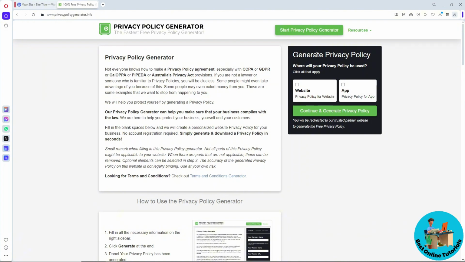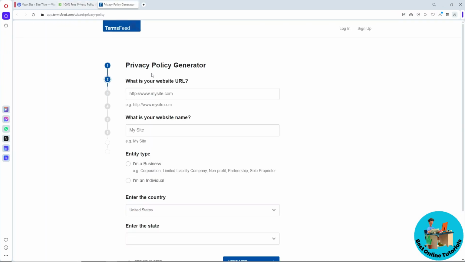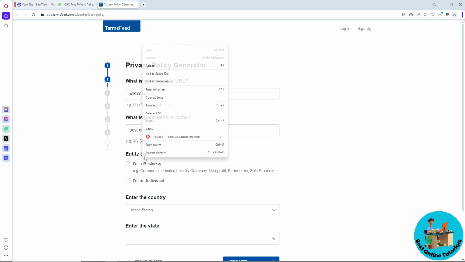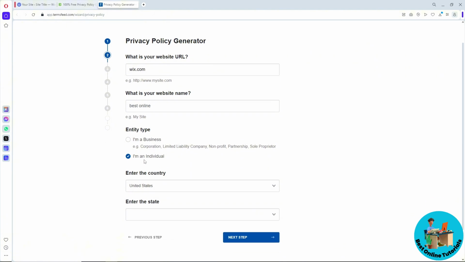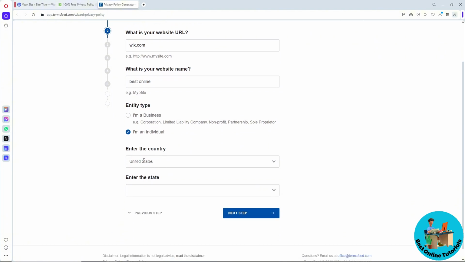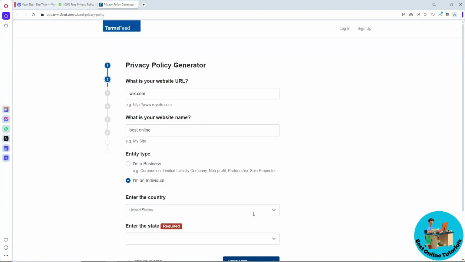And from here, just simply go ahead and check this box, go for the website and click on continue and generate. And after that, just simply provide the URL of your website. What is the website name over here? And after that, just simply provide the entity type. You can go for individual or business and just simply provide the country and state and click on next step.